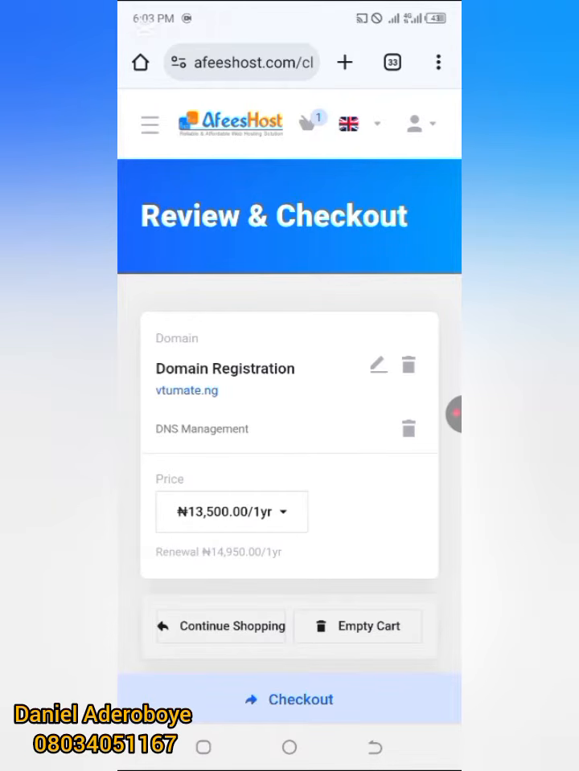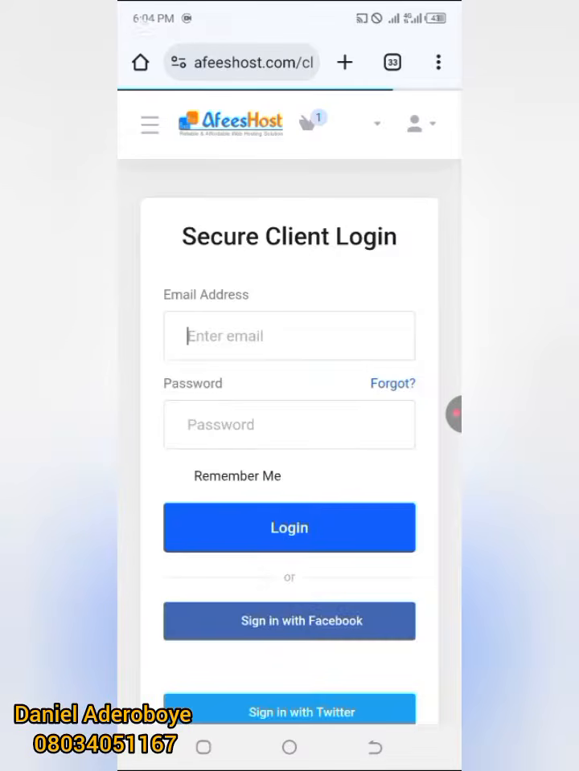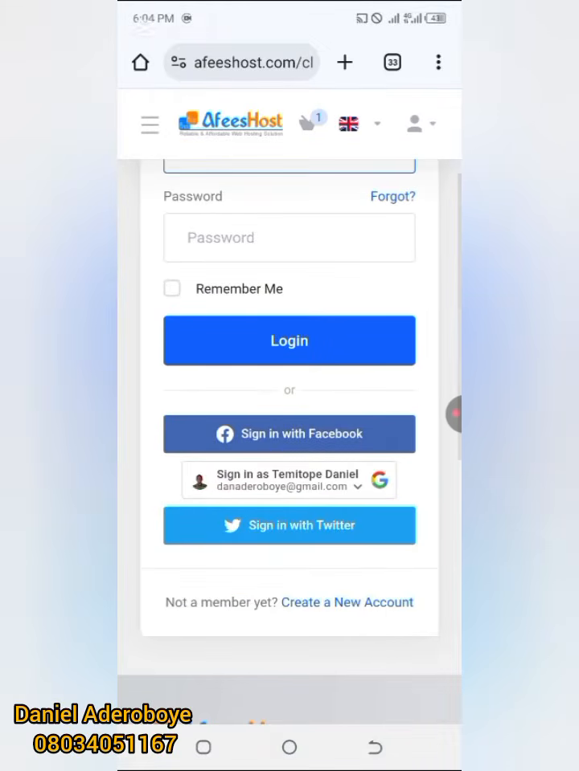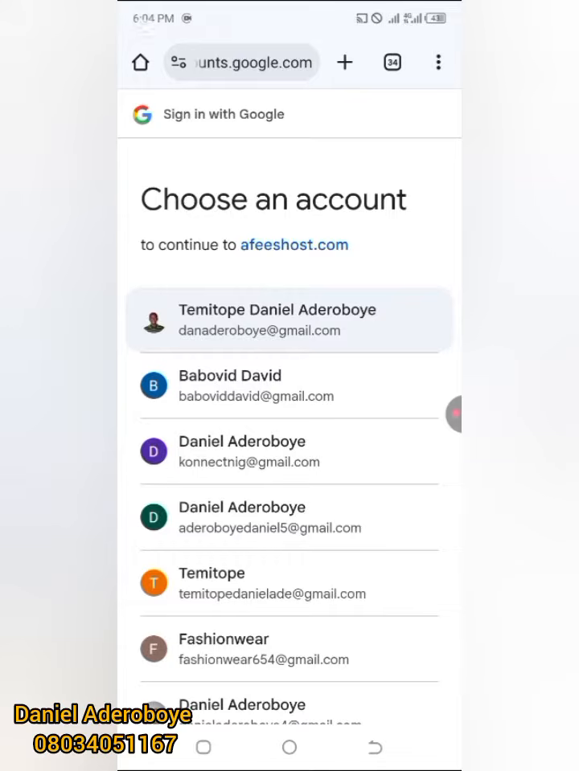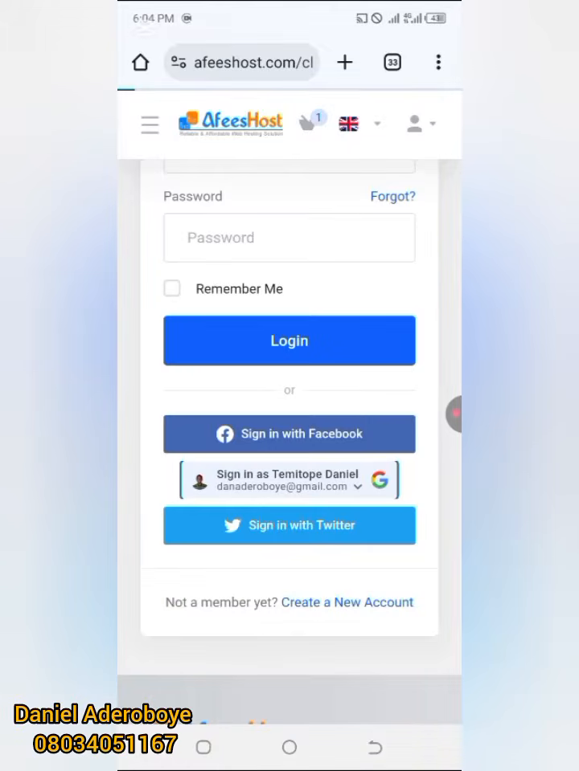Now I have an account, so I'm just going to log in. I'm going to log into my own account and show you how this is done. Let me just log in. I'm just going to select one of my emails here, which is to log into my afishost account. I told you getting your domain and hosting is easy. Just follow it step by step.